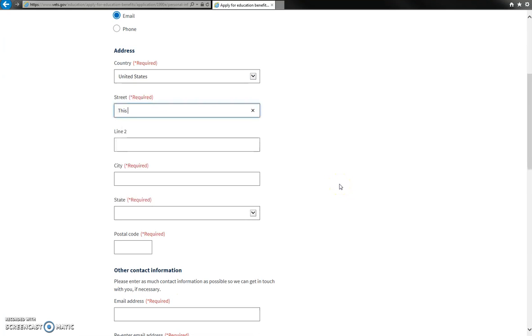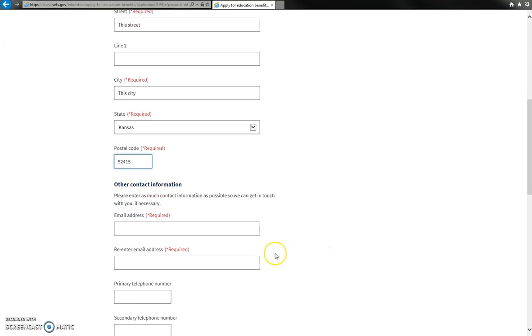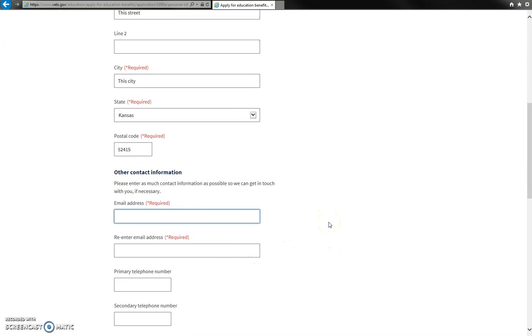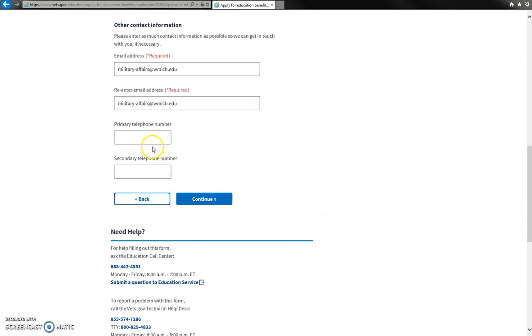So go ahead and put in an address. You'll put in an email address. Phone number: unless you said that you wanted the phone number to be your primary contact, you do not need to put a phone number in. But if you want to, you're more than welcome to. Go ahead and do so, then hit continue.